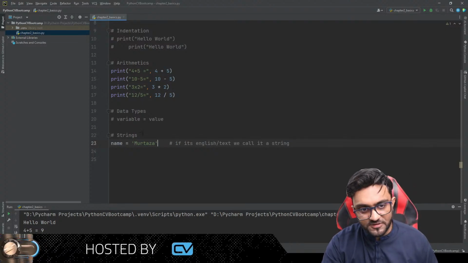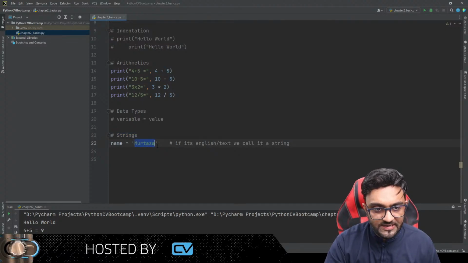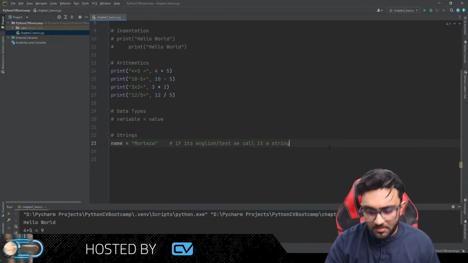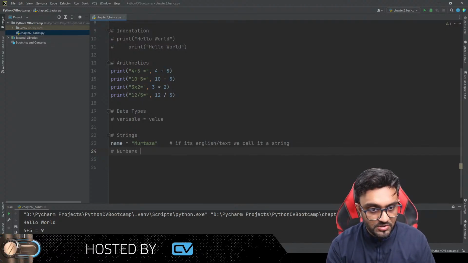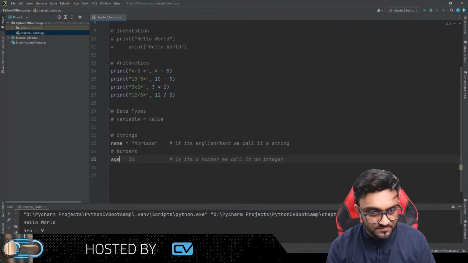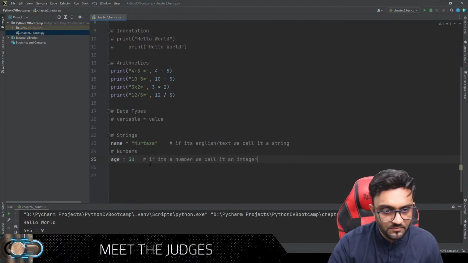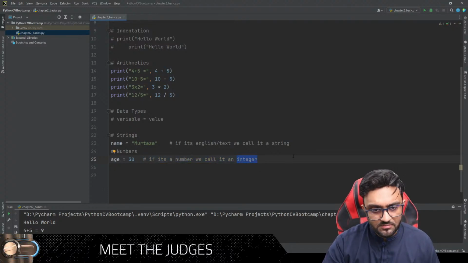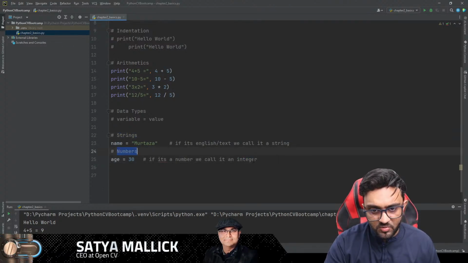So this is our first data type. The data type is basically string, which means we have a name here. Normally we write it with double quotes. You can write with single as well, but normally we write it with double. Then you also have numbers. So it can be, let's say, age equals 30. If it's a number, we call it integer. You don't have to worry about that. So the same way we have strings, if it's a number, we call it an integer.